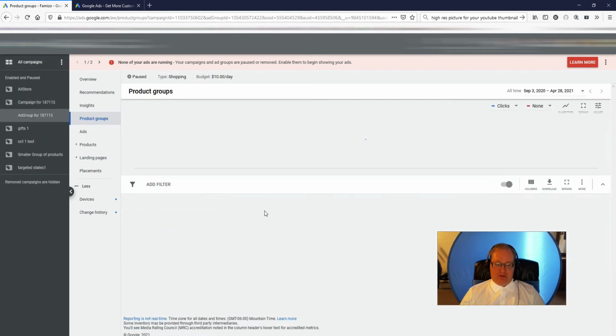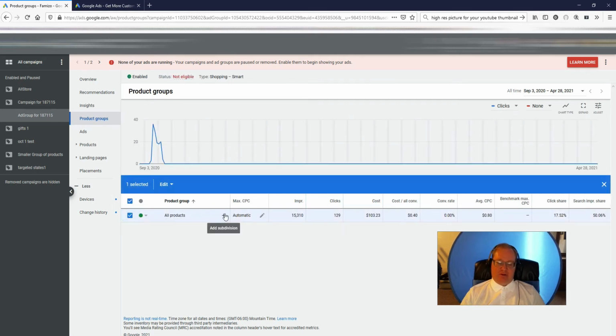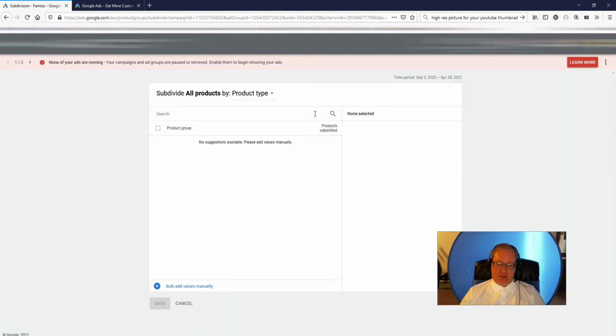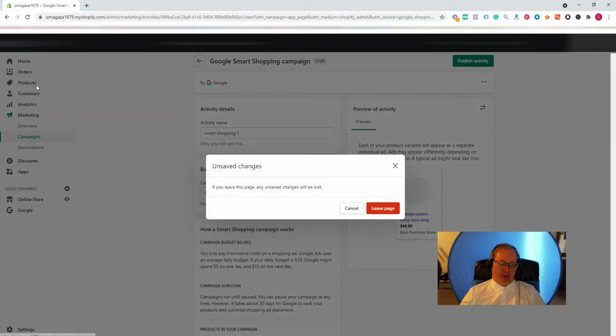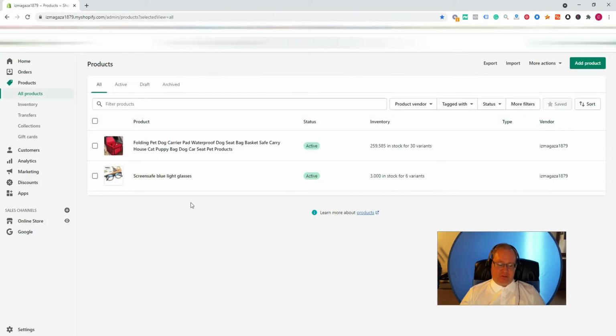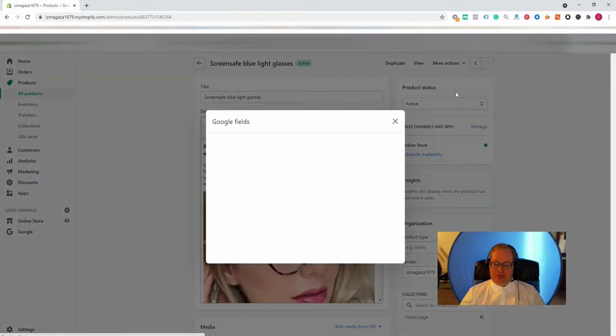The final thing you can do with your Shopify campaign is segment it. So you can make a smart shopping campaign, say for shirts. Say you have a bunch of clothing and you have shirts, pants, whatever. You can add a subdivision and say, alright, I personally like to do it, you can do it by anything here, but I personally like to do it with a custom label, which, just to review, the custom labels you'll set on products right here. So let me leave here, Google Fields.